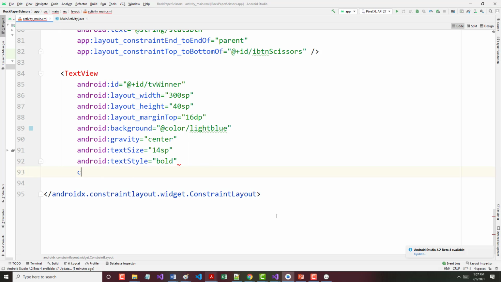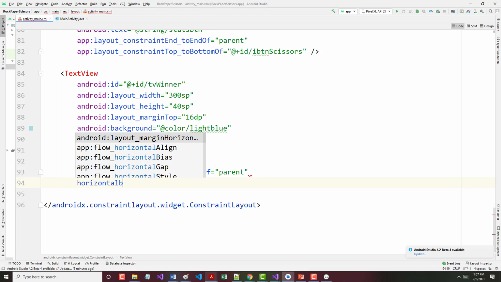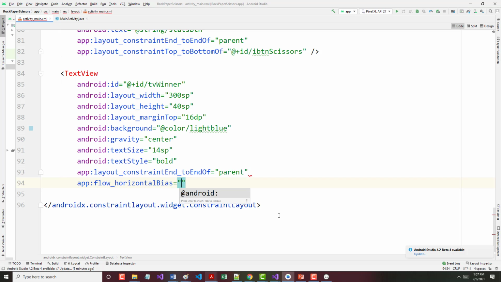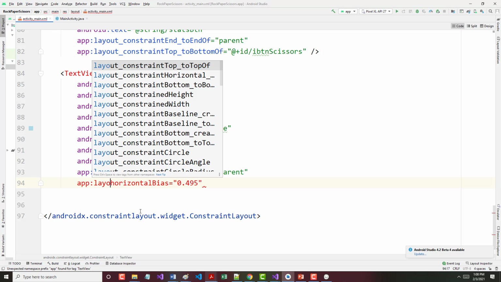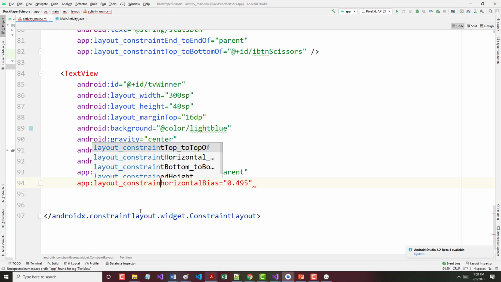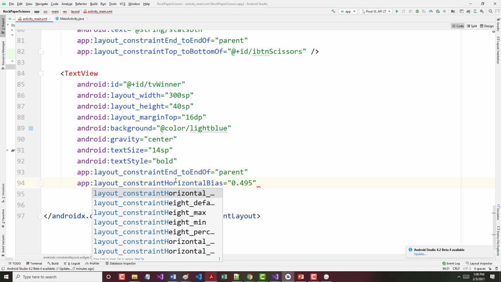Layout, oops, let's do it this way. Constraint, end to end, and that's parent. Horizontal bias, that's 0.495. I don't know how that happened. It should be app:layout_constraint. I don't know what I did there. There we go.